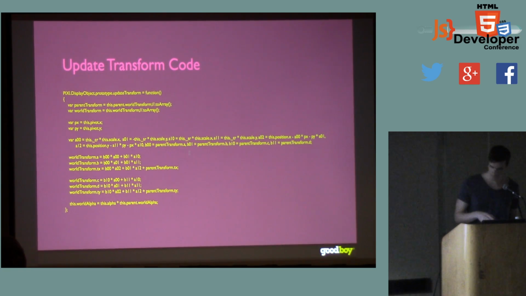And this is basically the update transform code in Pixie. So it's a bit of matrix maths. Nothing too crazy, but this gets called on every object every time it gets rendered. So we were wondering if we could move that to the GPU. And the good news is, we figured out a way.